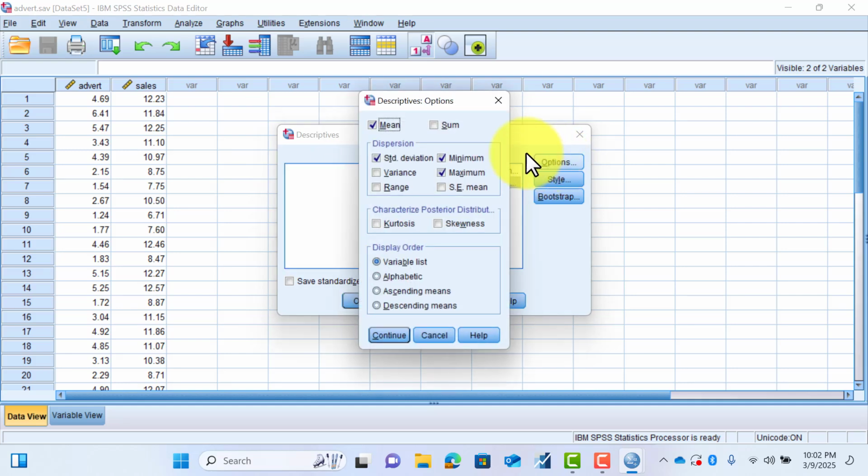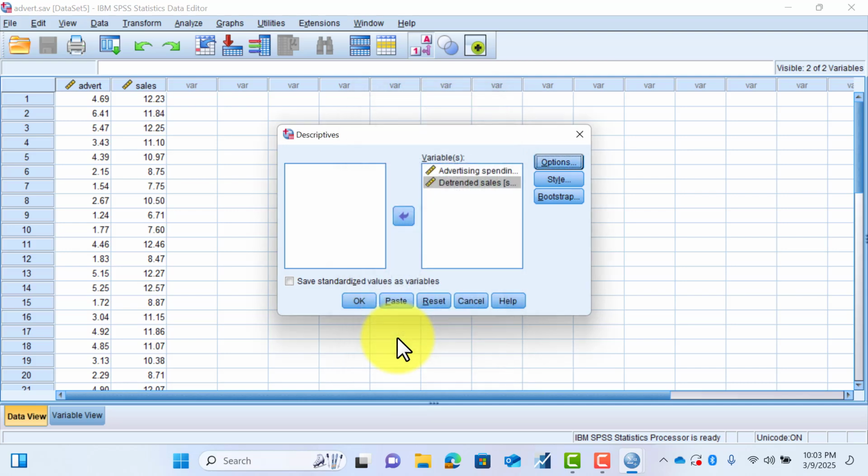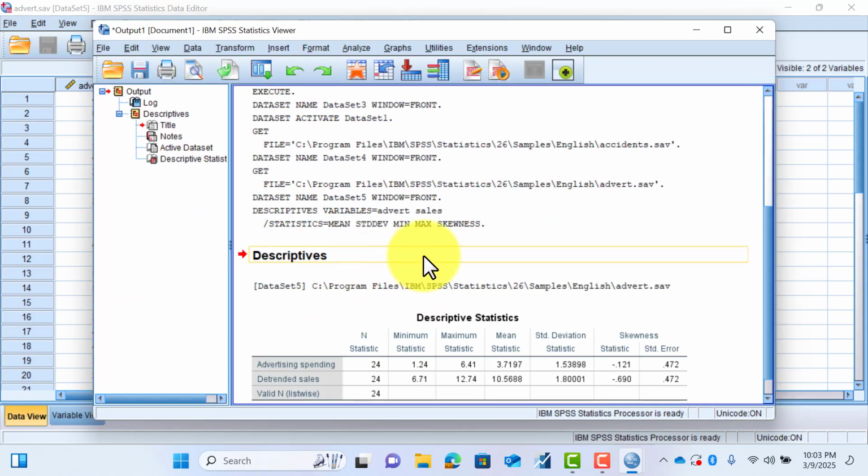What do you want? You want to get their mean? You want to get the minimum value, the maximum value? You can get the skewness, the kurtosis, the standard deviation, whatever you want to get, just click them. And then you click OK, and it will run the analysis for you.